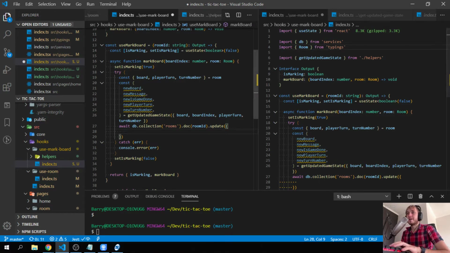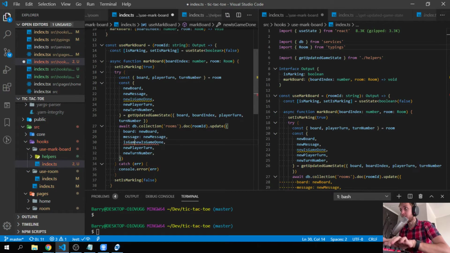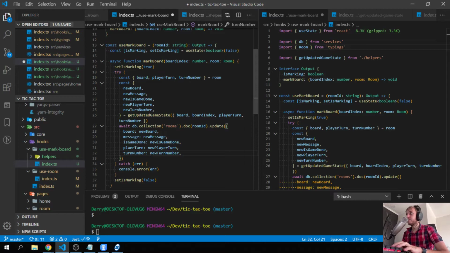I mean, we can even basically do set if we wanted to, but I'll just do update anyway. It's going to be all these values. So we're just going to say board is now new board, and message is now new message, and is game done. I'm going to change them to be alphabetical because I'm OCD that way. Player turn is going to be the new player turn, and turn number is the new turn number. Awesome. Sweet. Oops.